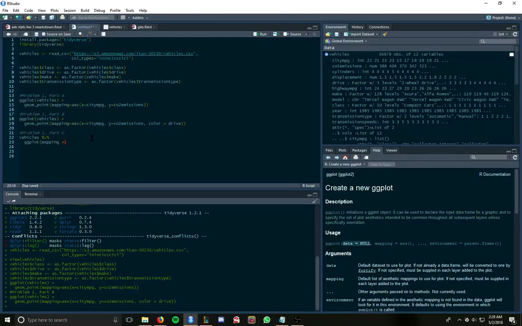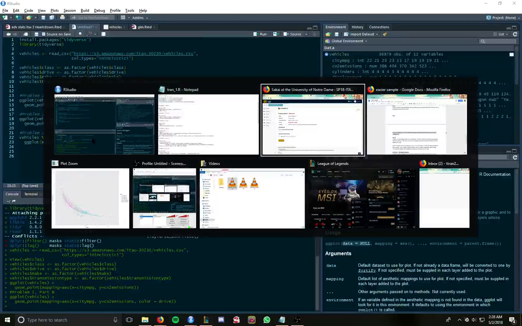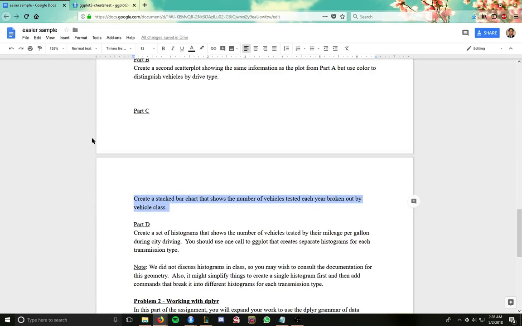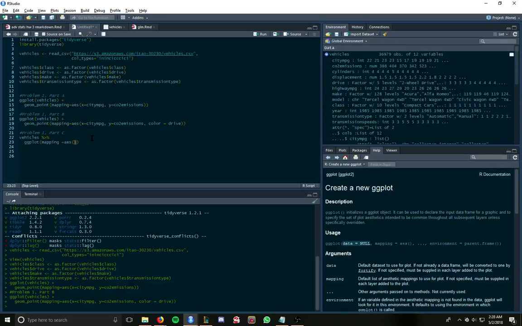So because we've already piped the vehicles into ggplot, we just do the graphics part. So mapping, aesthetic here. So you have to do that. And what we want to do is show the number of vehicles tested each year broken out by vehicle class. So on our x-axis, we're going to separate things by year, because that's what we're looking at.